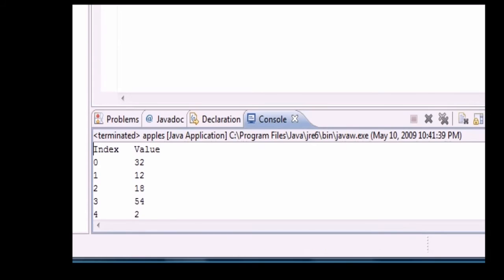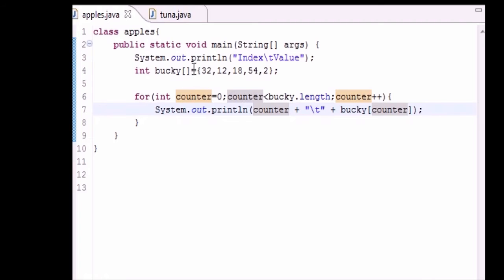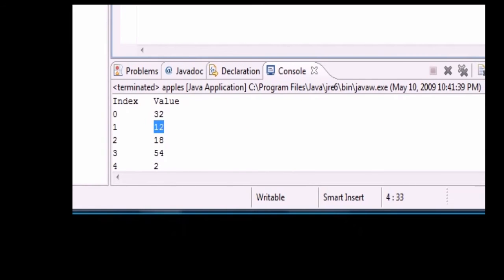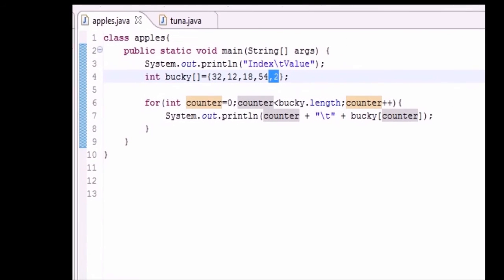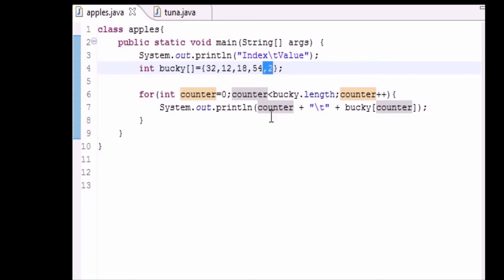So here's what it does. As you can see, we have built a nice little table right here that shows us what index of our array it is and what the value is. So Bucky 0 equals 32, 1, 12, and so on. And as you can see, Bucky 0 equals 32, 1, 12, 2, 18, 3, 54, 4, 2. And that's what this table did down here. There you go.